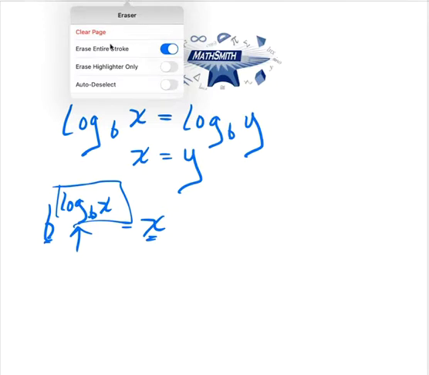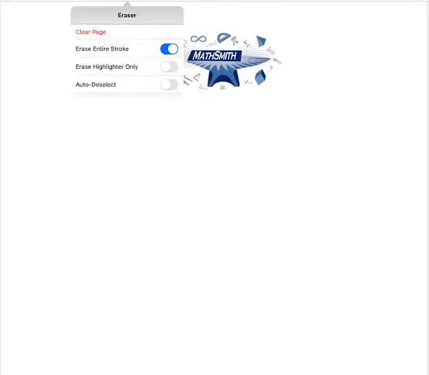I better clear the whole page. Okie doke. Example 5.